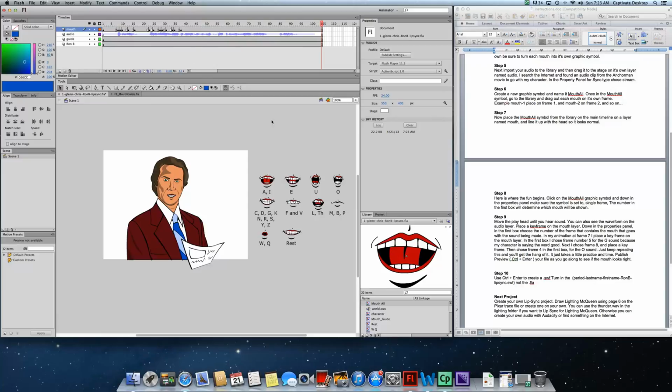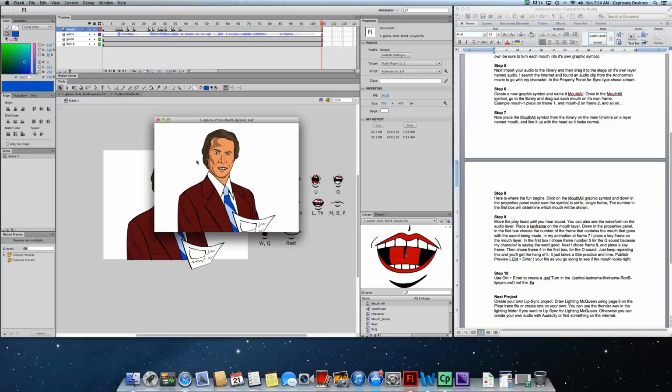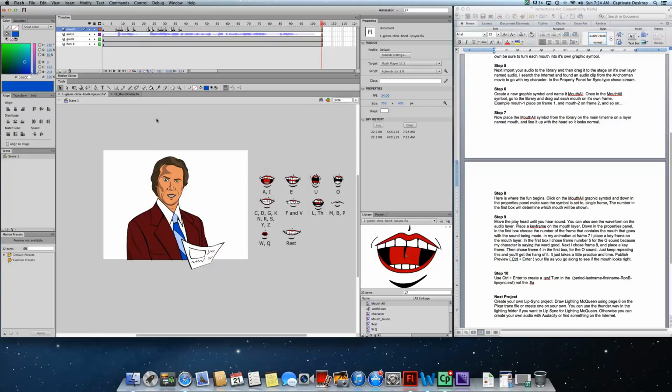Once you're complete, go ahead and hit Control Enter, and you have all the keyframes right, and you hit Control Enter and you see that the mouth is correct. Go ahead and hit Control Enter, and you should turn in the SWF file. Do not turn in the Flash file, the SWF file, the one that looks like Good evening.